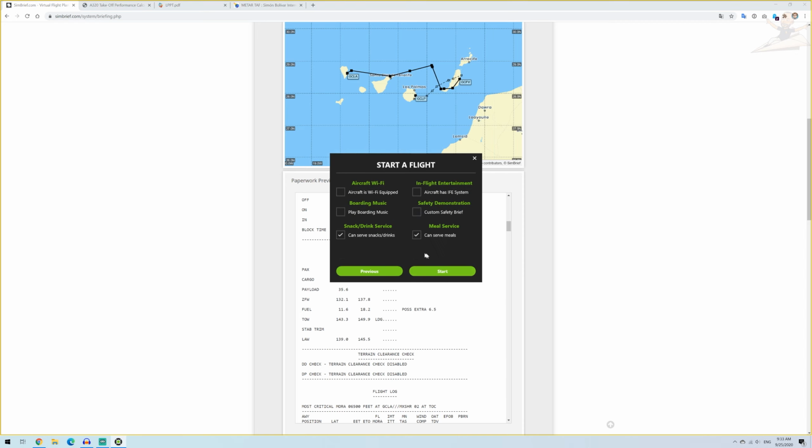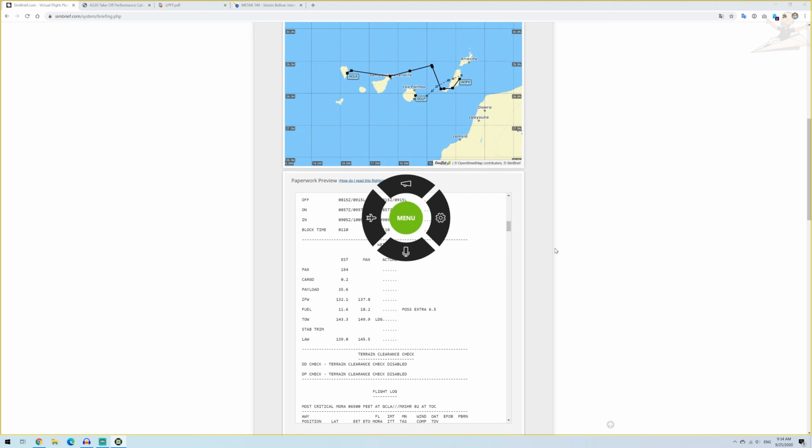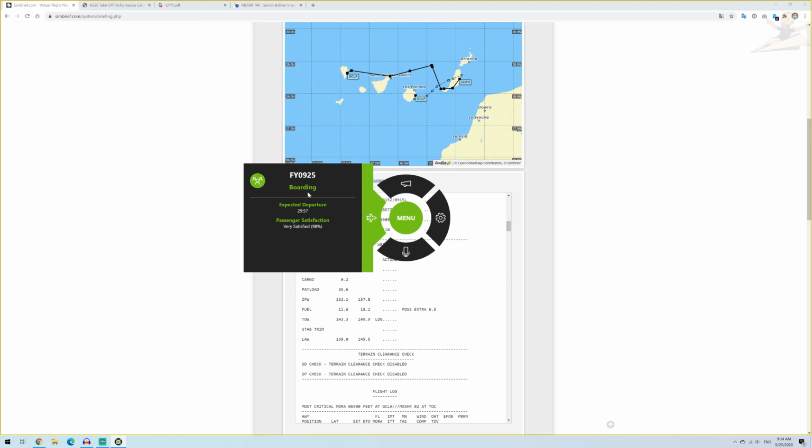Then we can choose what type of aircraft we have. For such a small flight, definitely we would not be serving any meal. We have the Wi-Fi, and I'm not going to select anything else because that's fine. Let's press Start. And now, if we click here, the boarding procedure has started.